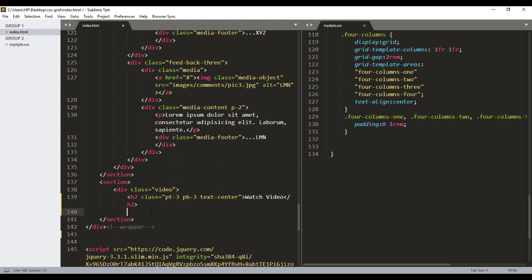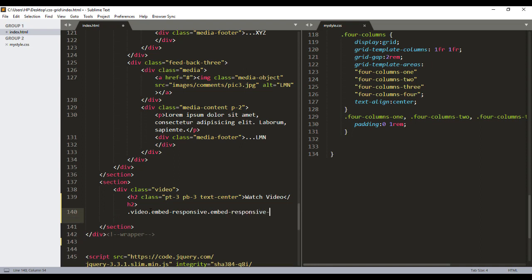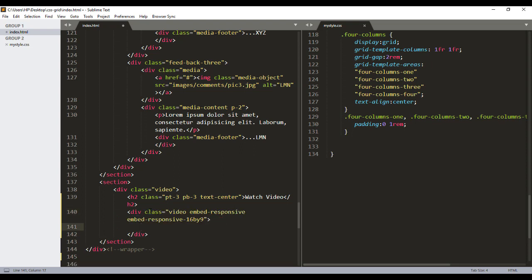After the S2, now I need to provide a div class of video embed. So for that, if I say class of video and class of embed-responsive, and also another class of, say, embed-responsive-16by9. 16 by 9 is the viewport width, that is the screen width. I am using 16 by 9 width. So this is the class, and the code for the video.